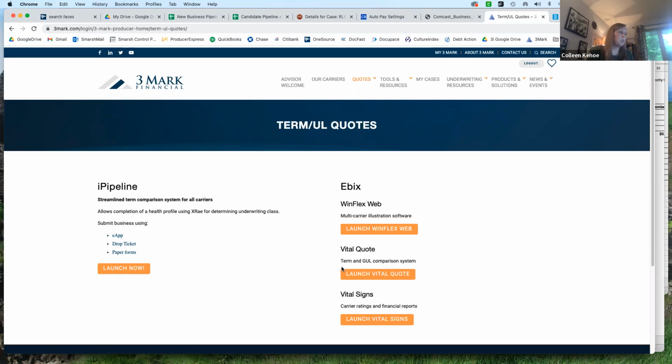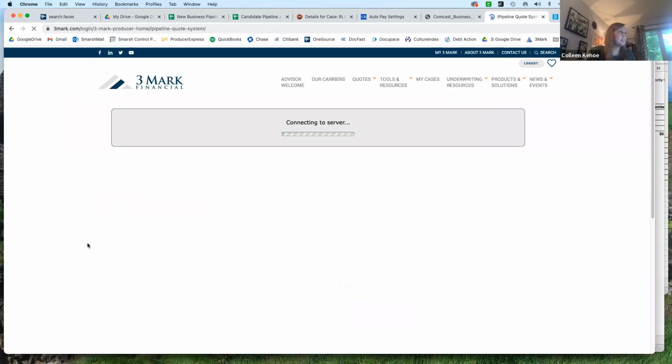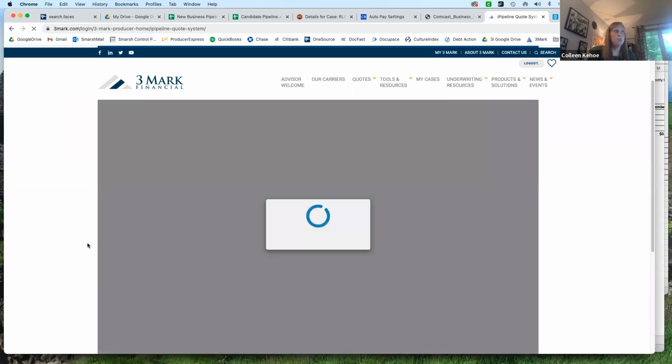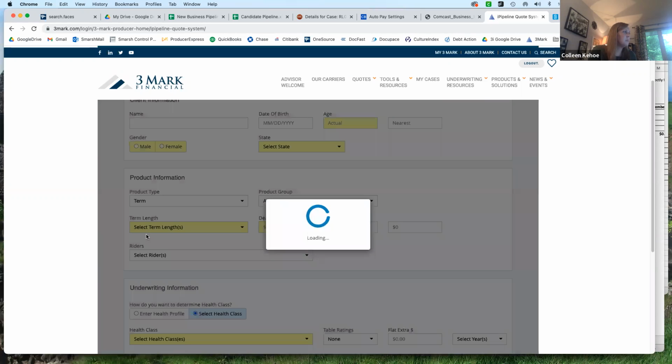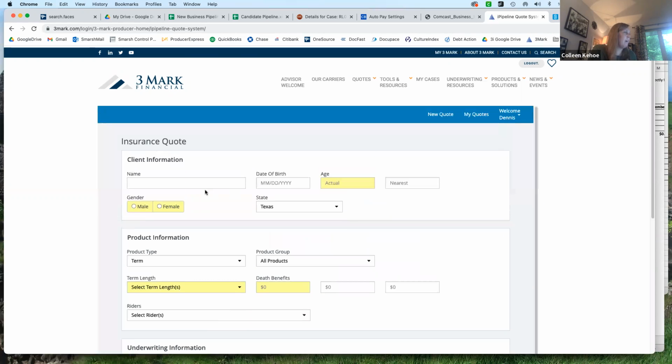But for any term, you're always going to want to use iPipeline. Don't worry about Vital Quote. Nathan said you can also use that for term, but don't even use that. You want to use iPipeline because then you can take that and put it right into the e-app. So I'm going to go into iPipeline. This is going to be similar to what you guys are used to with One America.